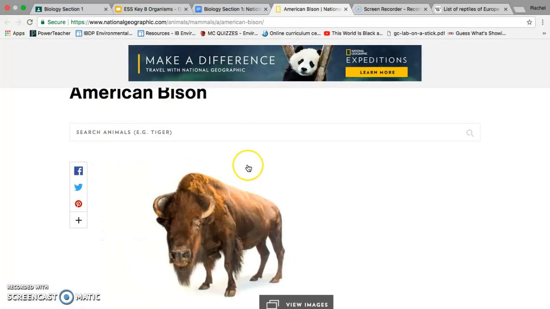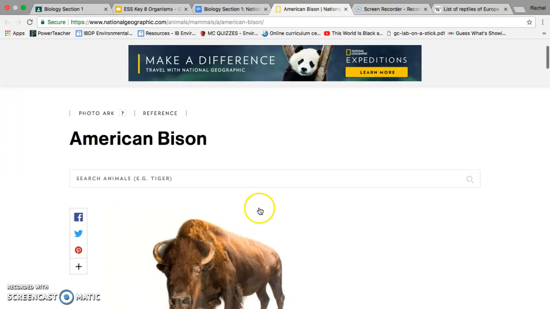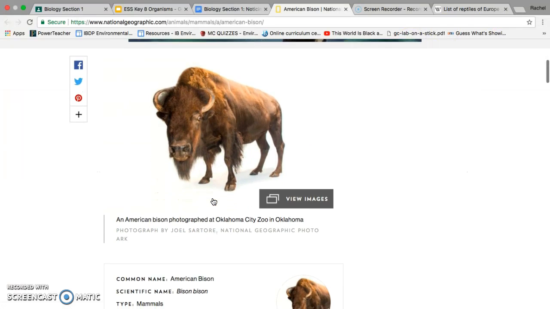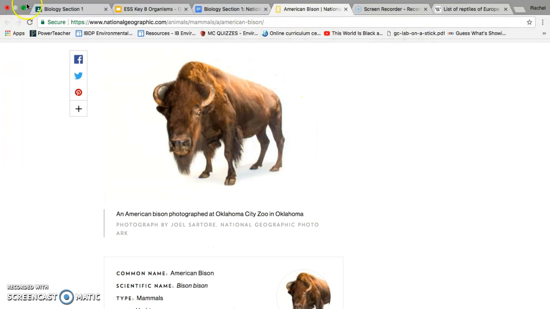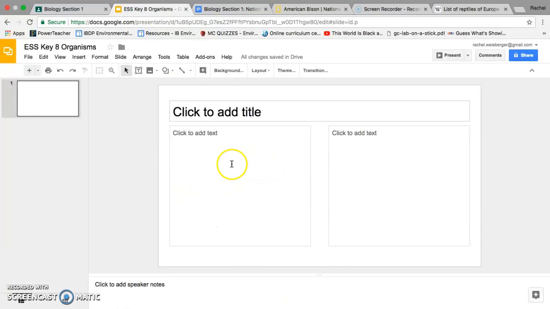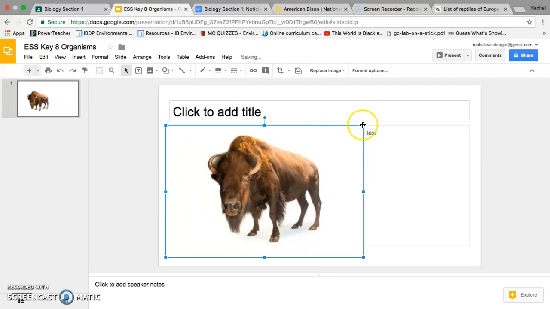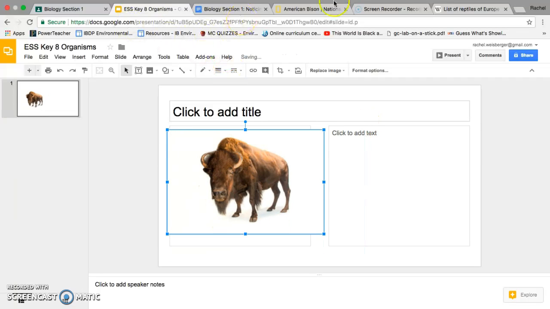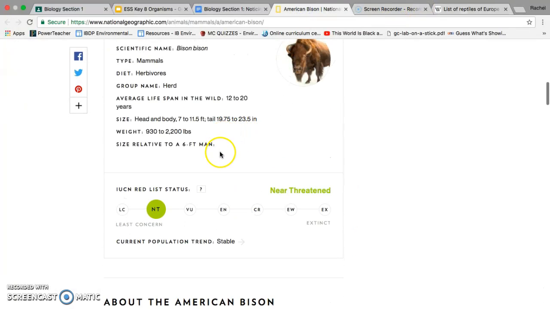So I'm going to start on this site. This is National Geographic, and I can look up some basic information about the organism. So I'll start with the American bison. I'm going to essentially just copy the information. So I'm copying, pasting the information there. I want to have a picture so I can look at it. And then the facts. So American bison, here's some good information.